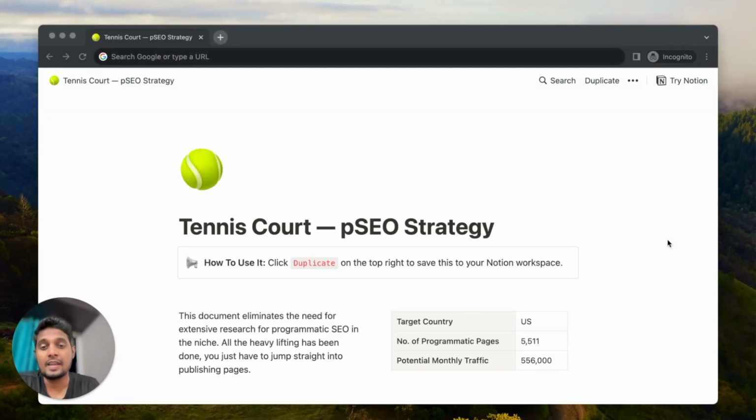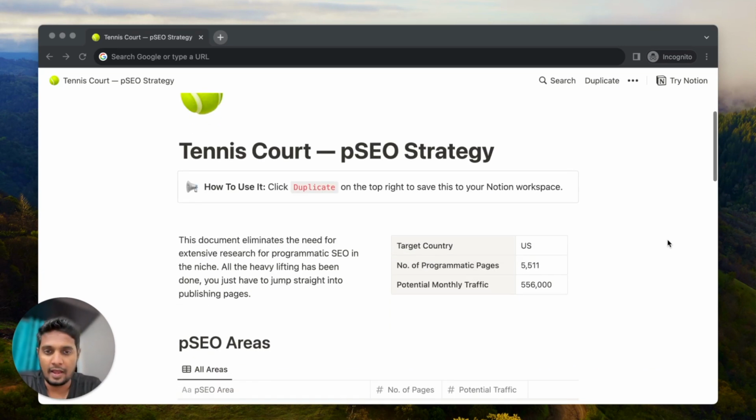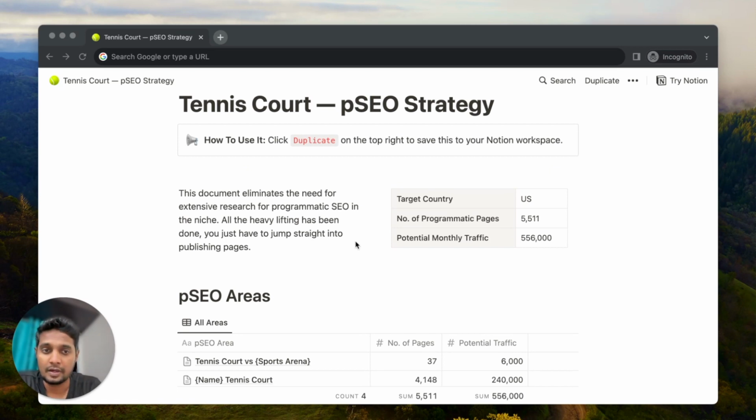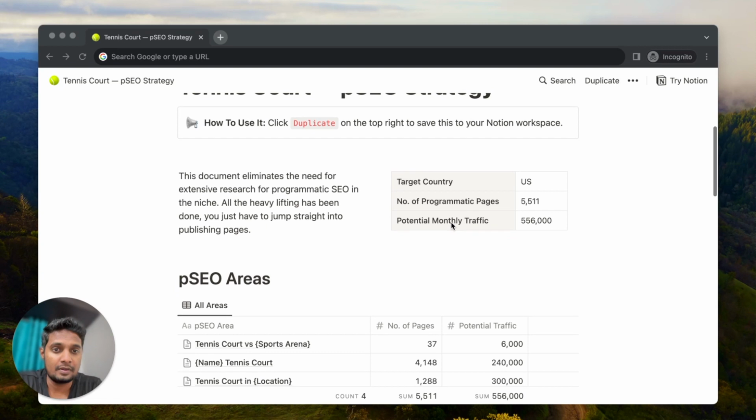Hey, so I have created this programmatic SEO ideas, or you may call it programmatic SEO strategy, for this tennis nest. And if you see, I have documented everything properly inside this Notion document. For example, there are 5,511 programmatic pages. Or in other words, there are this many keywords that I have collected.